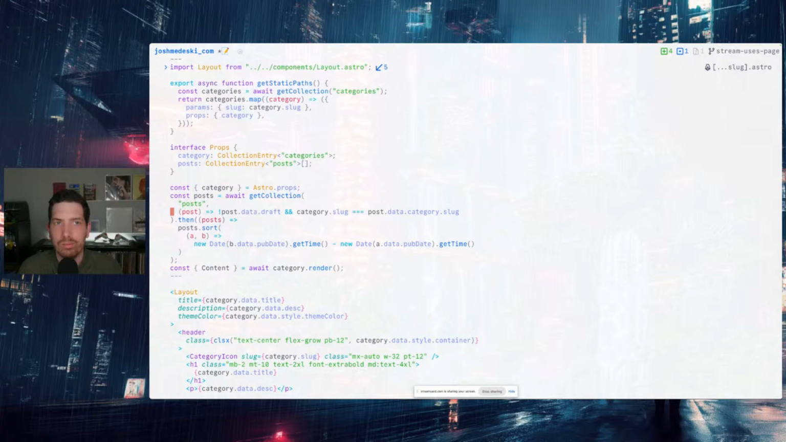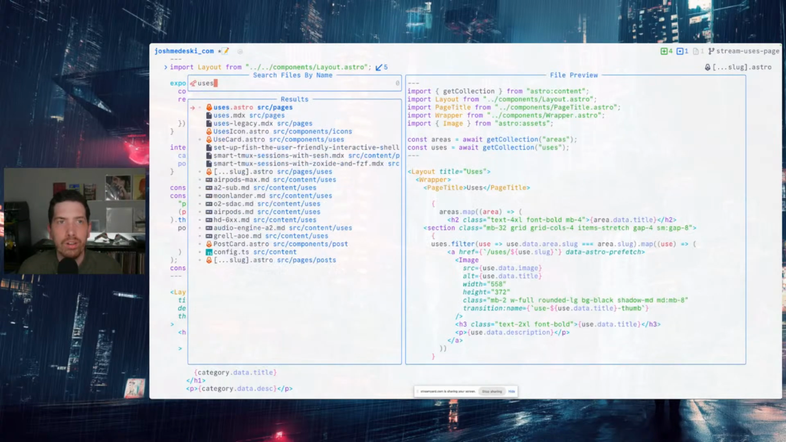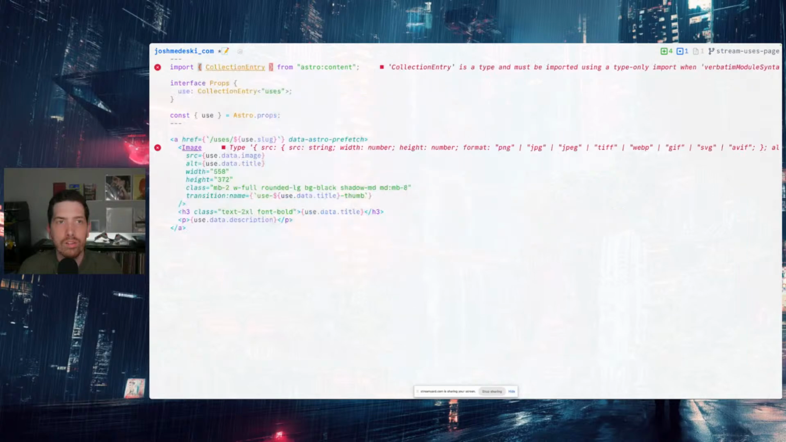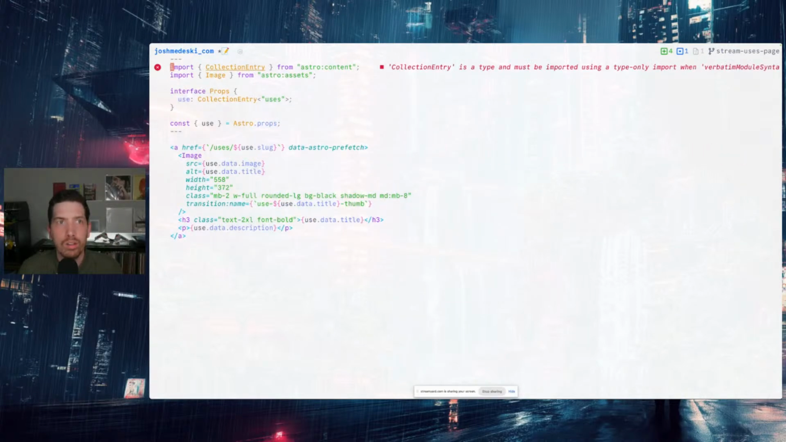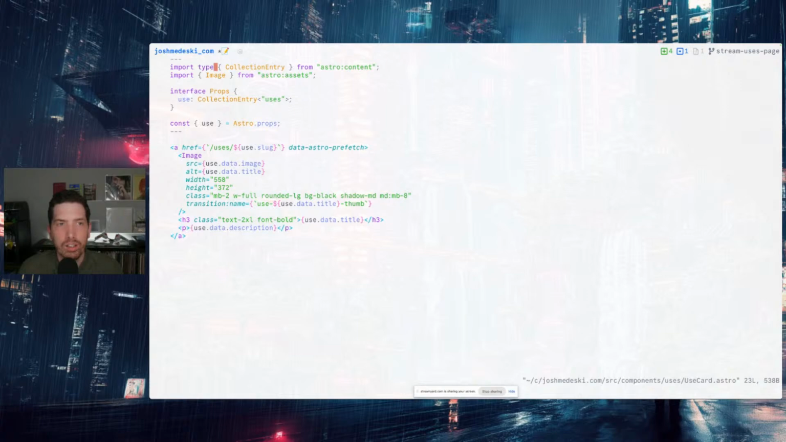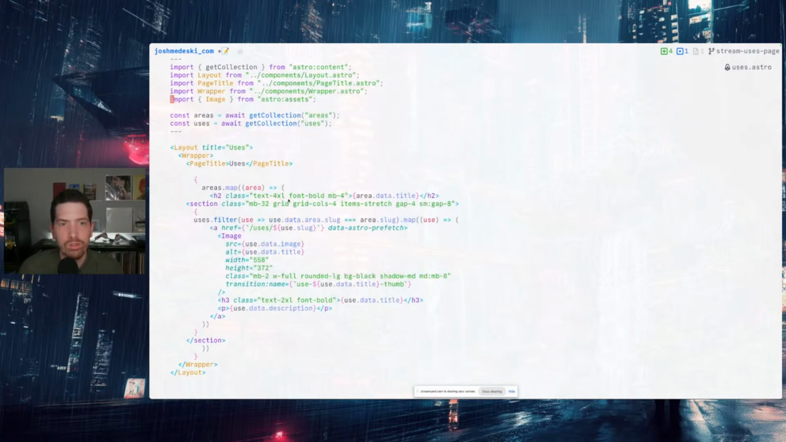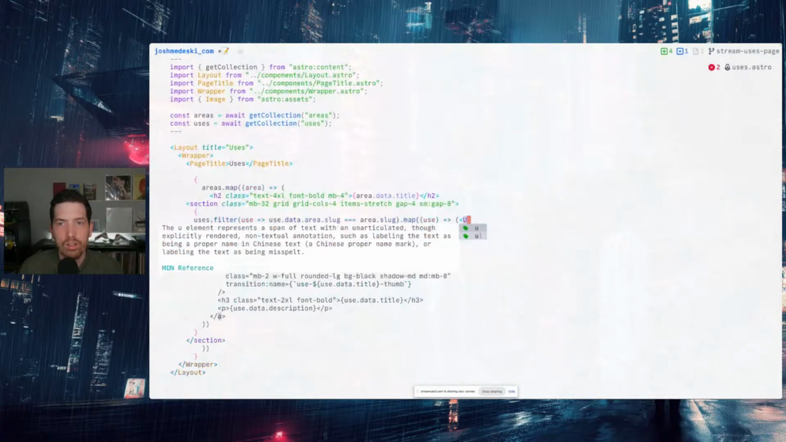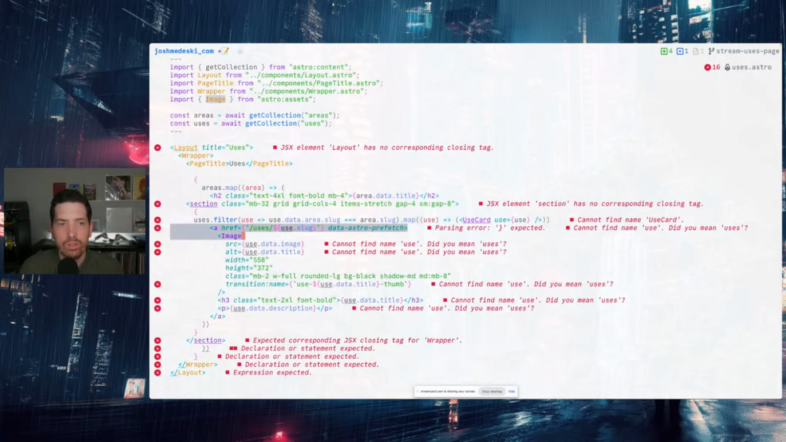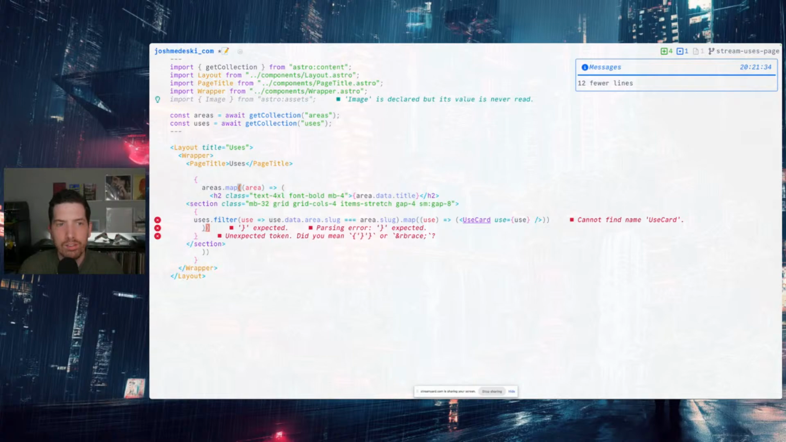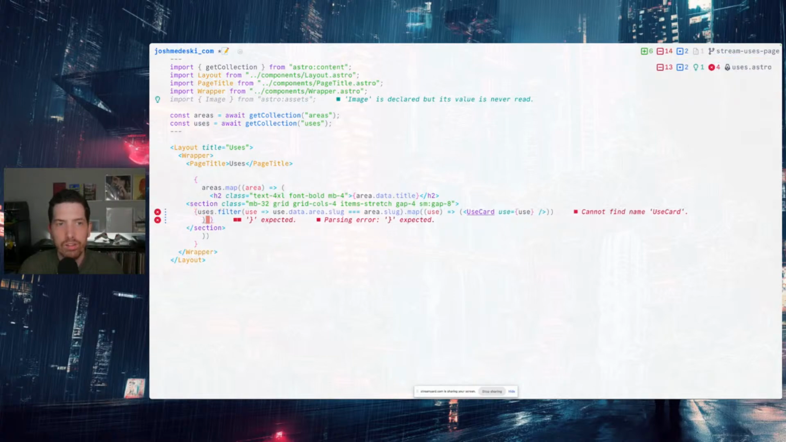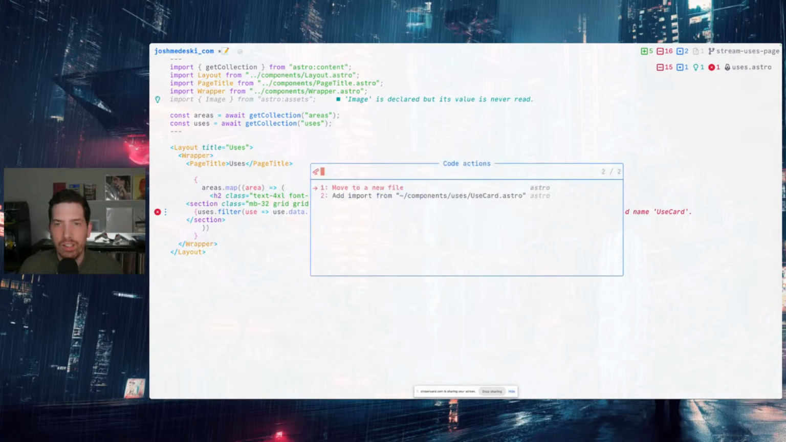My LSP isn't great here. I wish it was better. Assets. Boom. Type only import, that's fine. All right, so that's our use card. So we can go to uses, and we can call this a use card. Use card use. So that dramatically simplifies all of that. Cannot find use card. What do you mean you cannot find it? It should be right here.